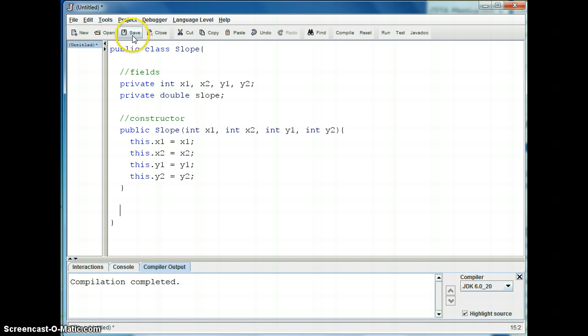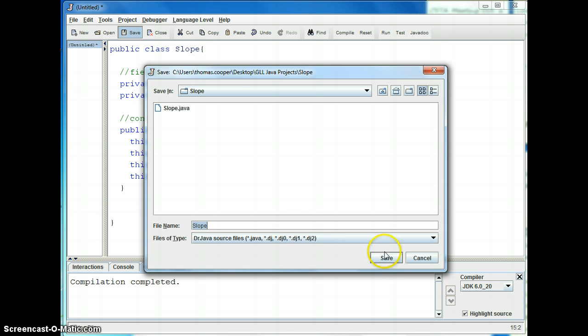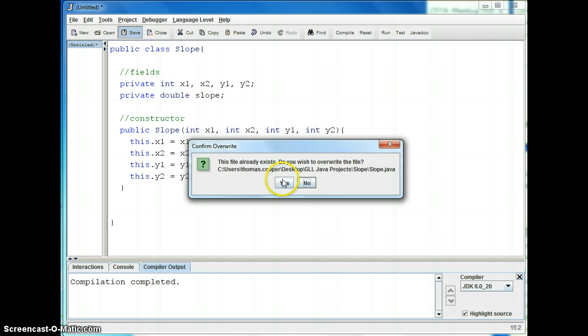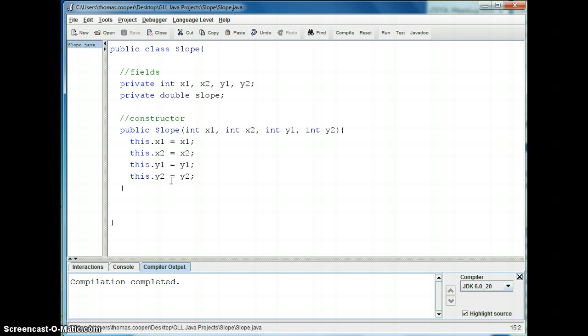So I'm going to go ahead and hit save really quickly. I'm going to save it as slope, and I'll just overwrite the previous version I had in there as a trial. It's always good to save every few minutes so that you don't lose the work that you've done. And now we need to write our main method, which is to calculate slope. So we'll say public double calculateSlope, open and close parentheses, open and close curly braces.